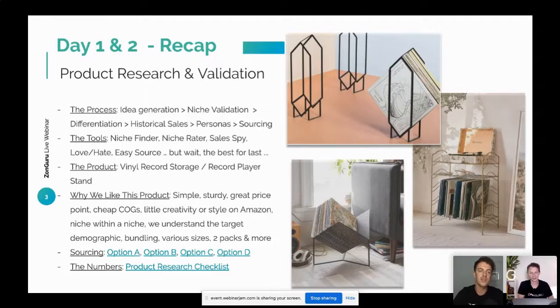The tools that we focused on so far have been our product research tools. We've used the brand new tool, the Niche Finder. We cast out a big net and we brought in a cool fish, the vinyl record holder. And then we validated that idea with the niche radar and made sure that product was not seasonal by using SalesSpy. We tracked the historical data.